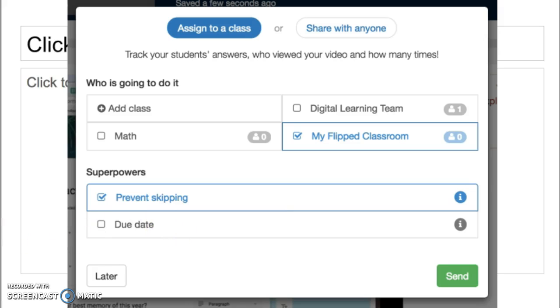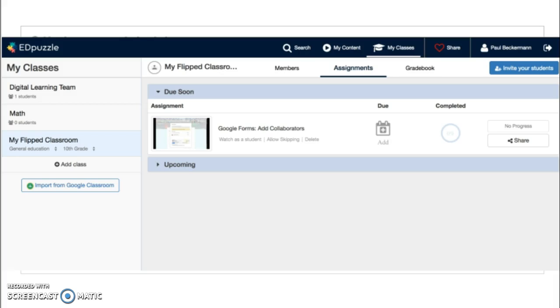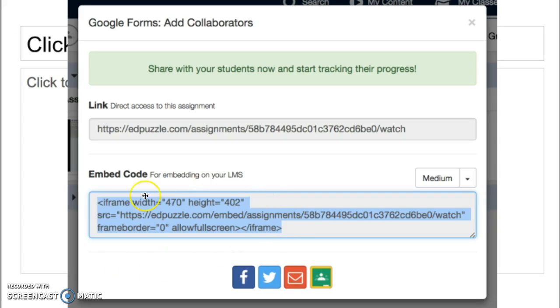You can put a due date. I'm not going to do that in this case. So here it's been assigned. What I can do then is click the share button. That takes me to the screen where I have my embed code.